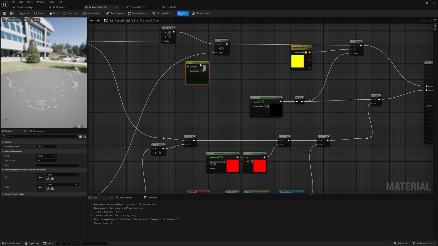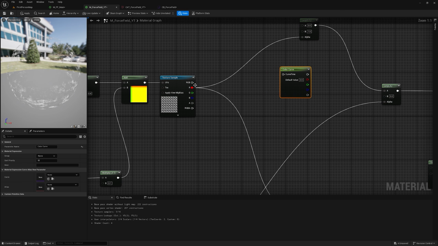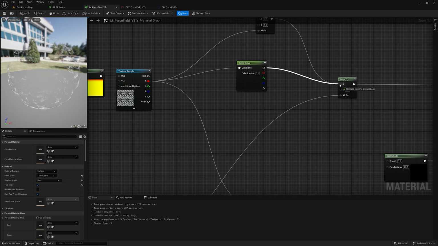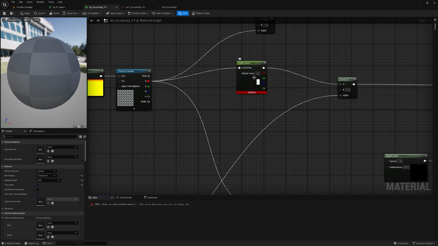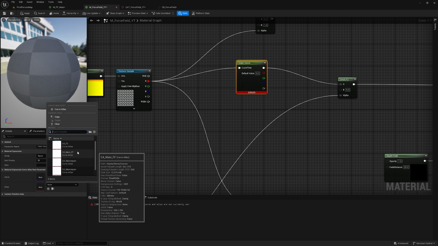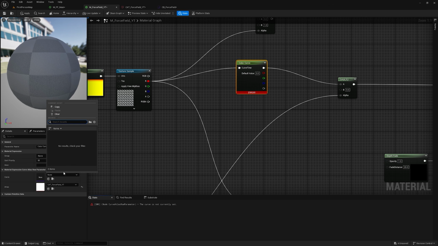So now if I go back to the material and if I change this to color curve, and here I can just connect this color curve, and here I can just connect the red channel to the color curve and connect this to the lerp here. So now we have an error because we haven't provided the atlas or the curve. So for the atlas we can go for CAT force field, and this curve we haven't added anything.